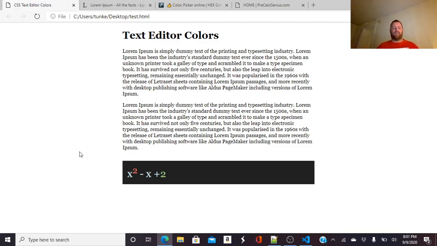This is a kind of cool way just to make your website stand out from the rest. Just take a look at some text editor colors, use a color picker online, figure out what they are, define the classes, and make, in this case, math equations look pretty cool, but you can make any kind of text look pretty cool. And that's not an equation, that's an expression. Sorry, I didn't mean to say equation.